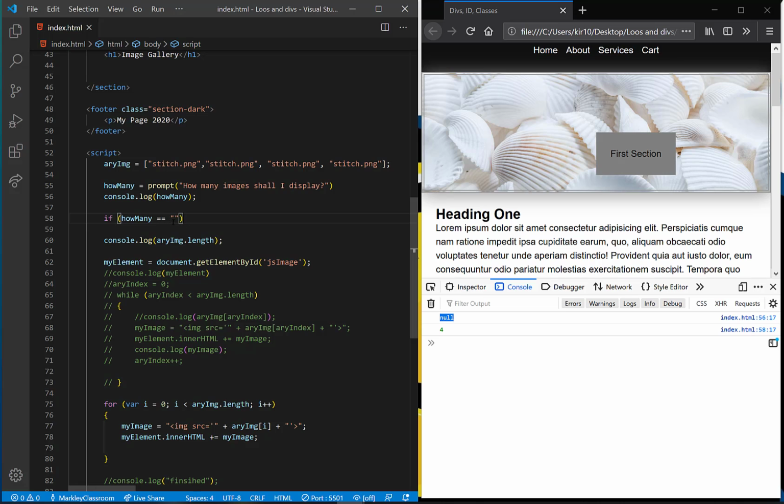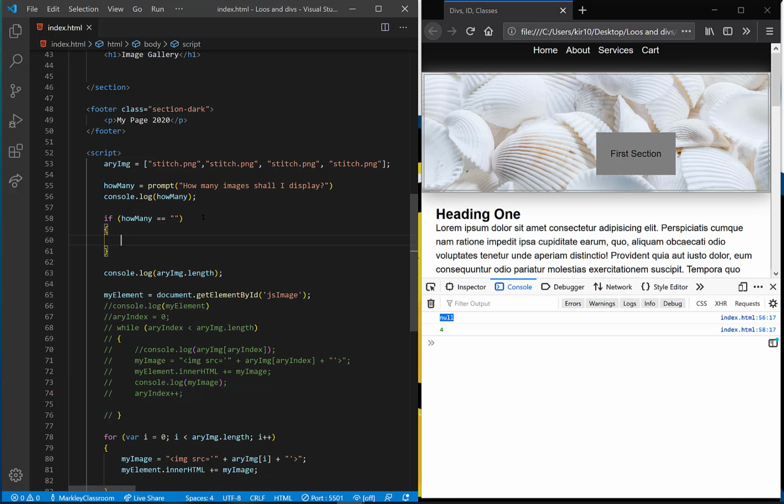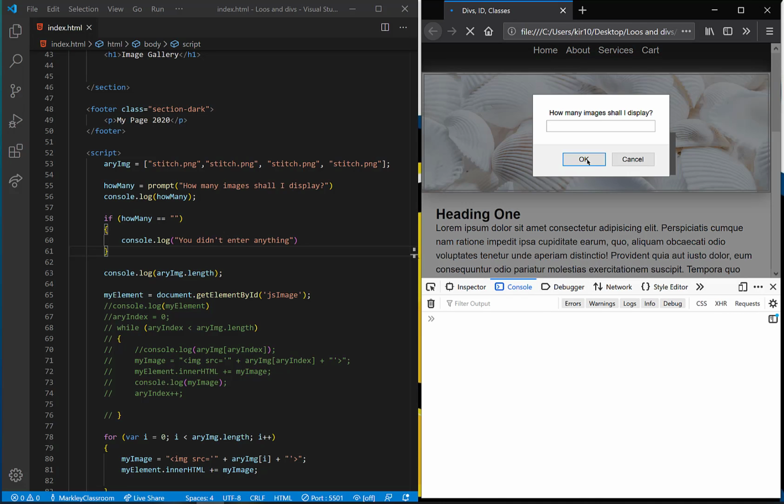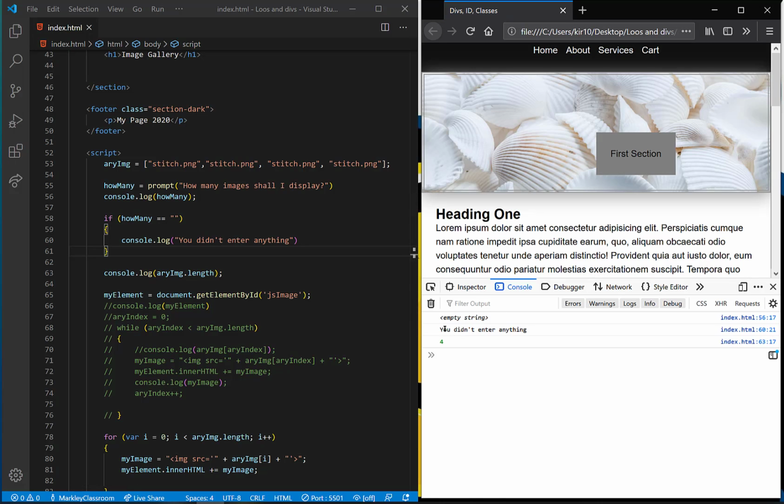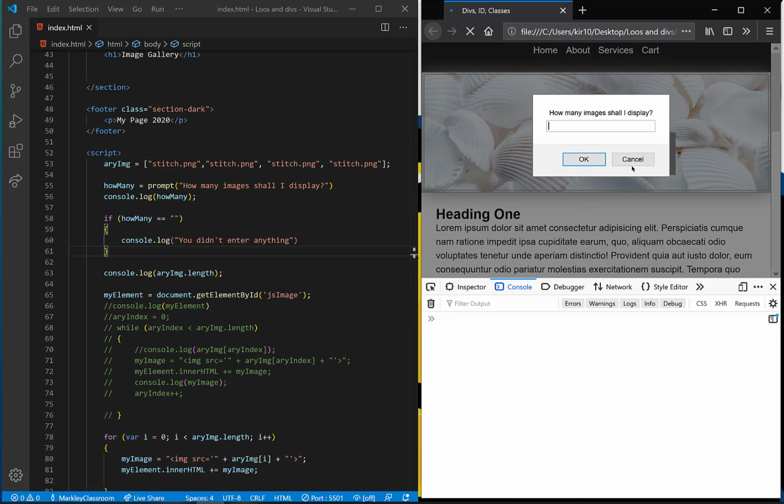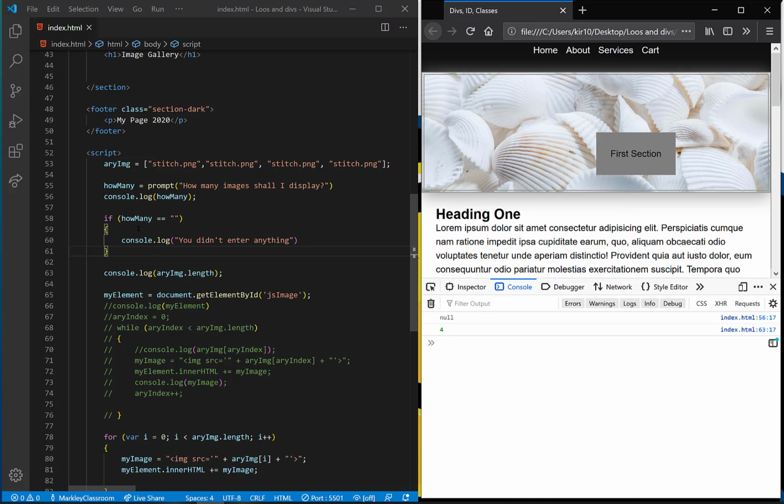So if it's an empty string, which we saw a moment ago, let's do this. Let's console log, you didn't enter anything. And then let's just leave it at that and see what happens. So if they hit OK, which was an empty string, right, then you didn't enter anything. That's working. And if they hit something else, nothing's happening. Okay, still console logging. Oh, I'm console logging the value. Okay.